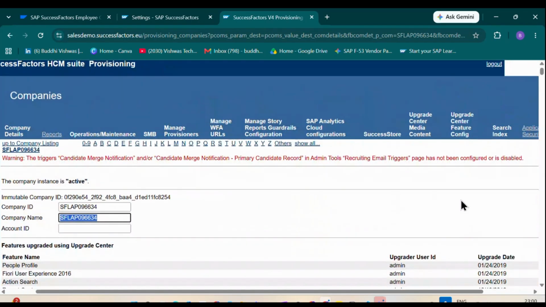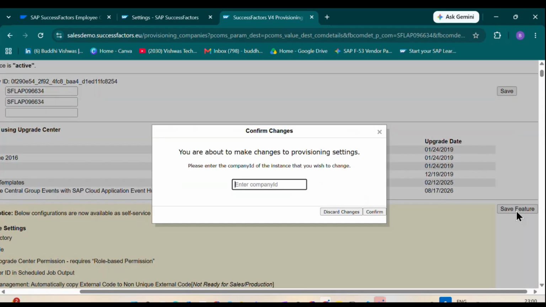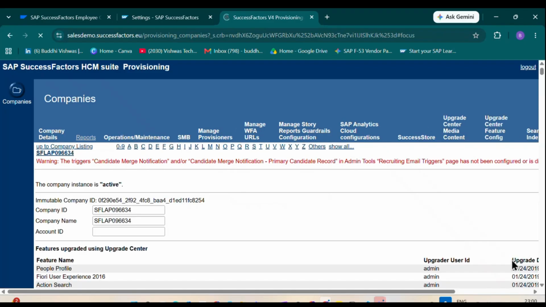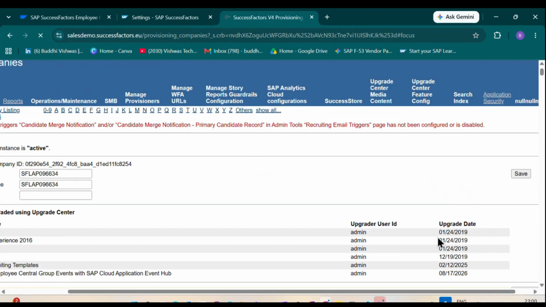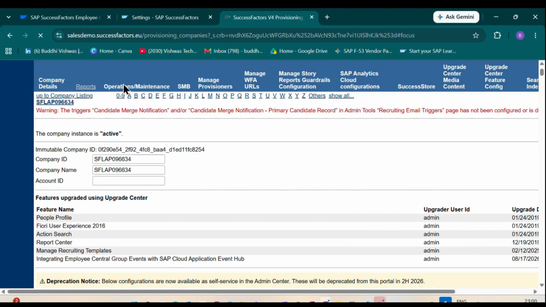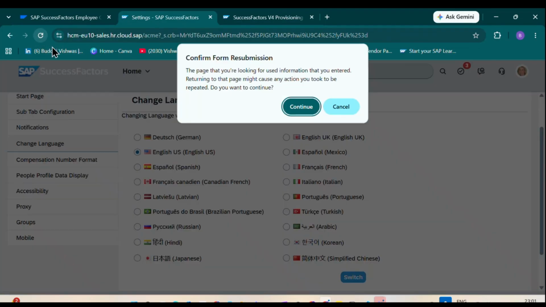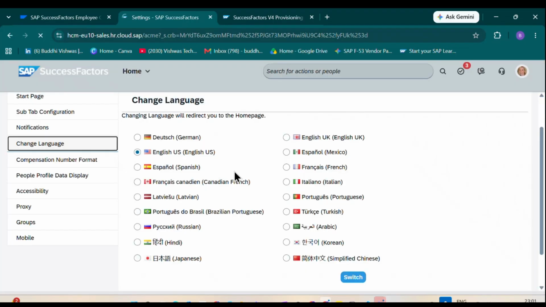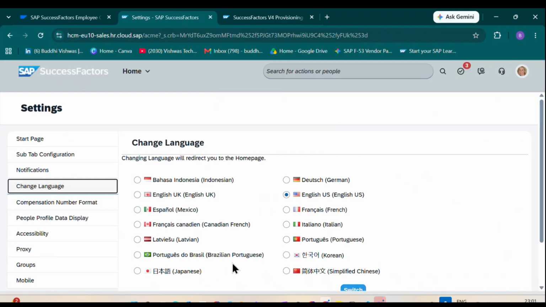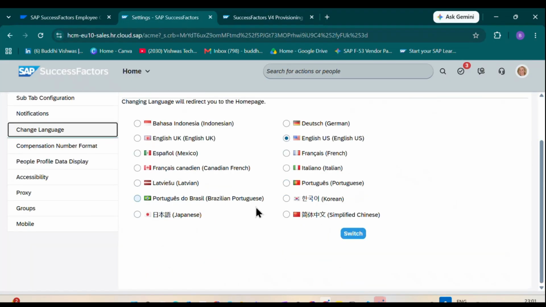I have saved this feature and confirmed it. Yes, this is saved. Now we open the instance again and refresh. Automatically, languages like Hindi and Arabic are removed. As you can see, these languages are not showing here.